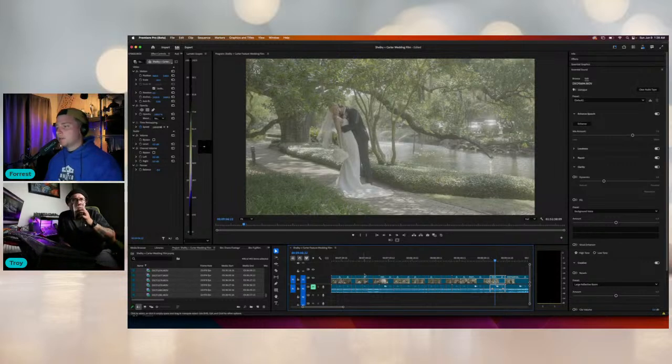I could easily make an adjustment layer and just do a contrast.